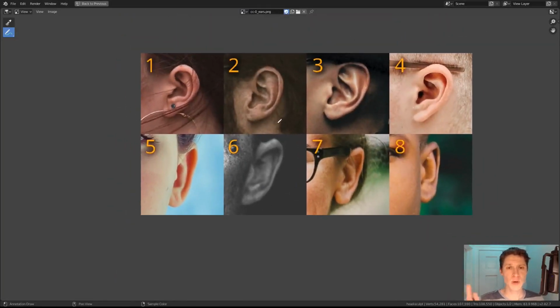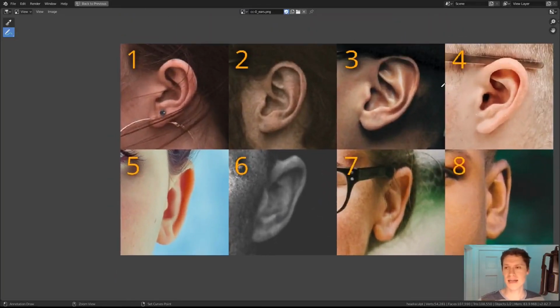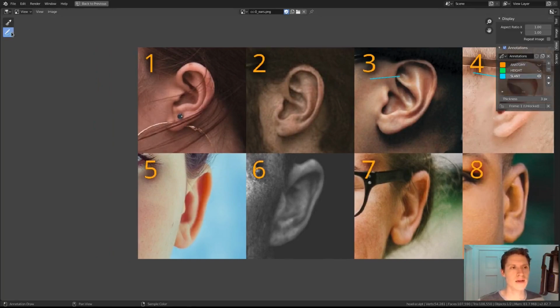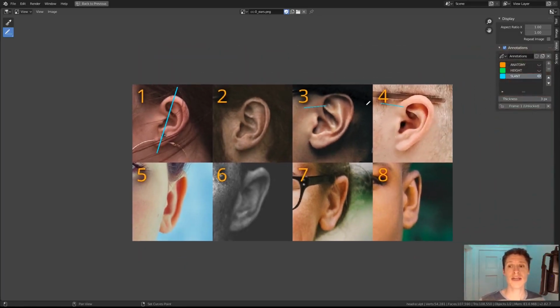And similar to the eyes, one thing that I look for is a slant. All right, this is a very big feature. If I turn on our annotations, we'll turn on the blue for slant. If we connect the peak of the helix to the peak of the lobe, that gives us an idea of a slant for the ear. And you can trust that when I lined up these ears with the bigger face, all faces were aligned to face directly forward. They're not looking up or down.